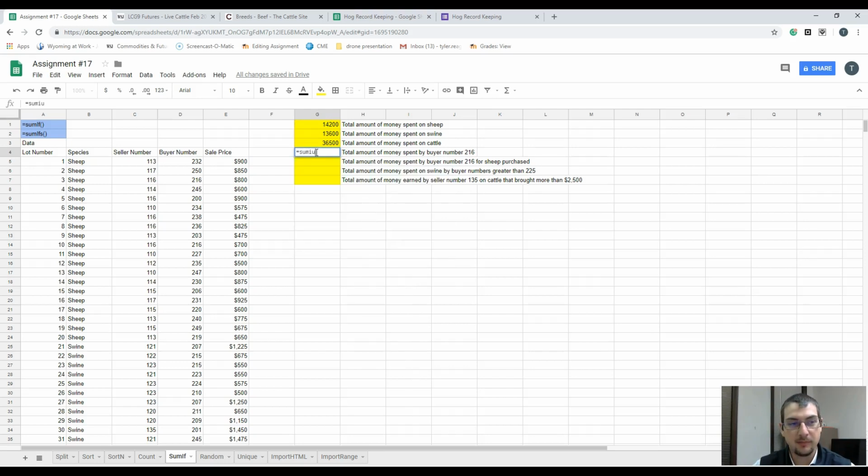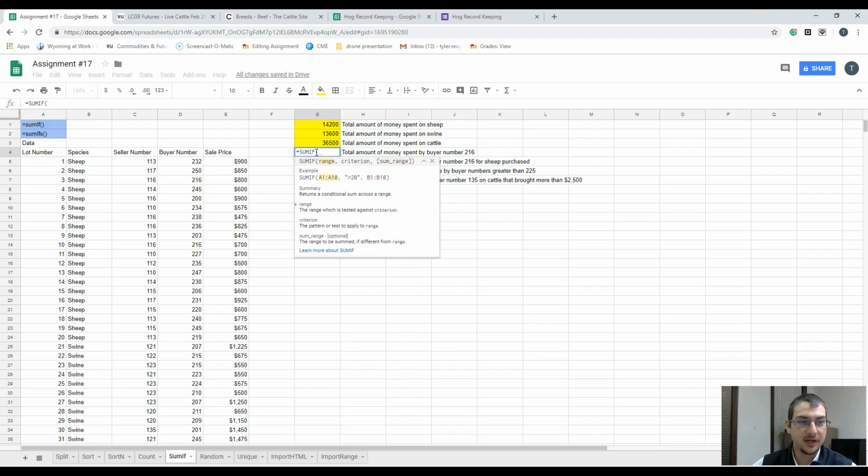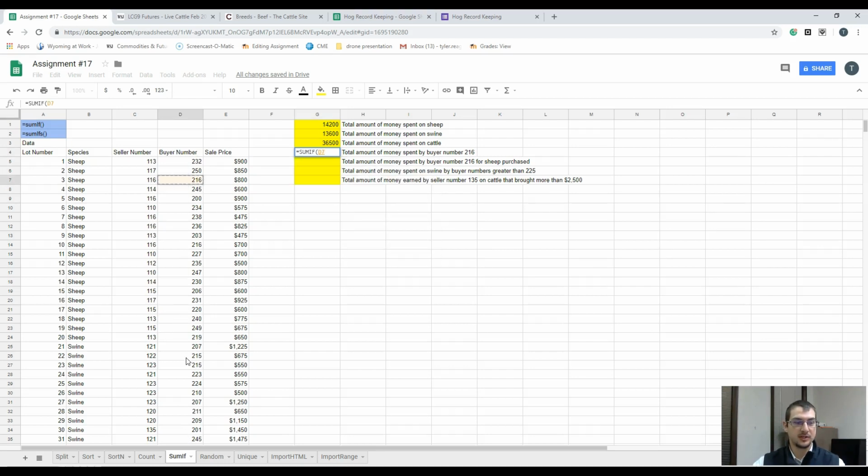Here we're going to do another SumIf, only this time we are going to figure out how much money buyer number 216 spent. So out of all of these numbers out here, we're just going to pull out and add up the ones that are equal to 216. And instead of having to search for each one and then write down the corresponding number, we're going to have the computer do it for us.